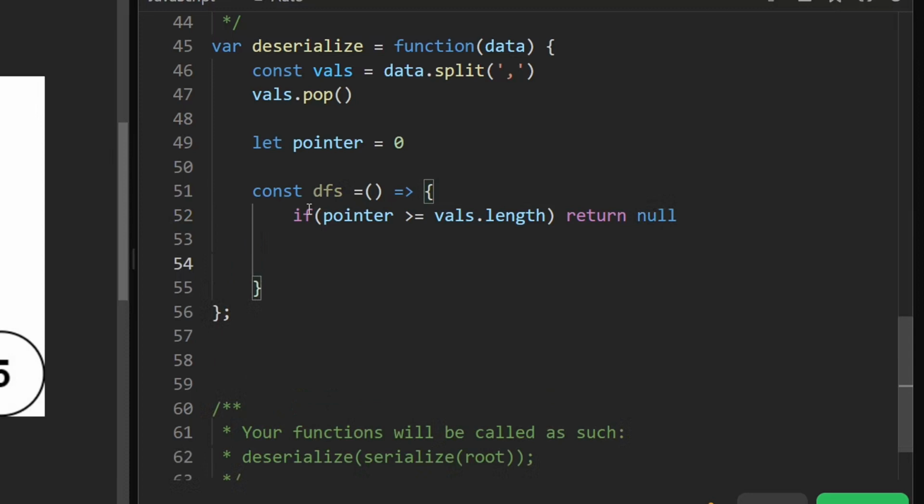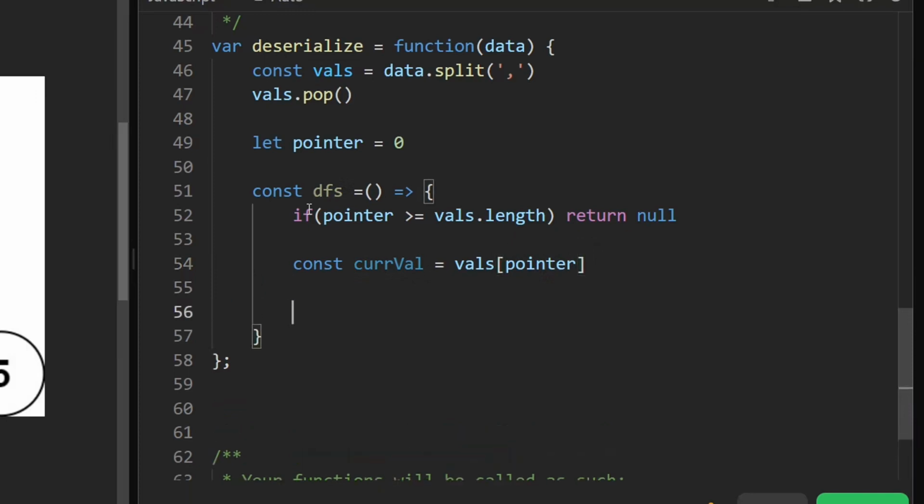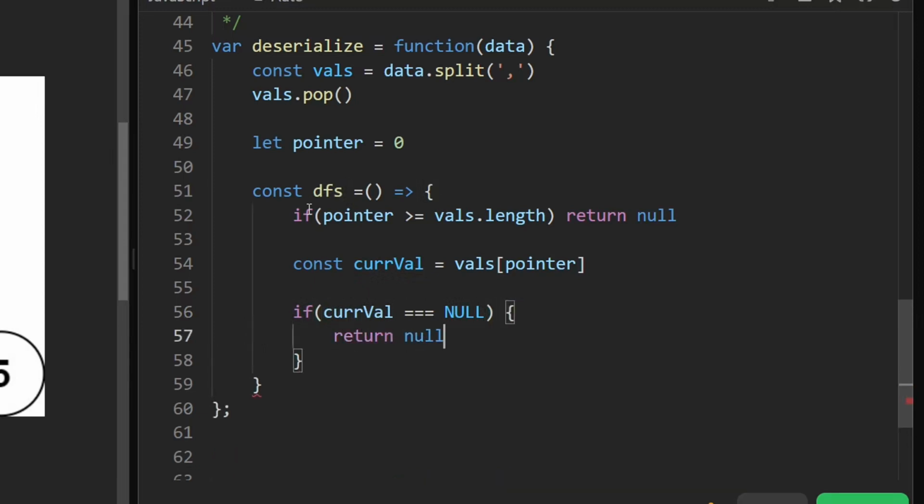We can get the current value, so const current value, which will be vals pointer. So it could be the case that our current value is null or simply the character n. We need to return from there. So if current value is equals to null, then we're going to return null. But we need to also increment our pointer.